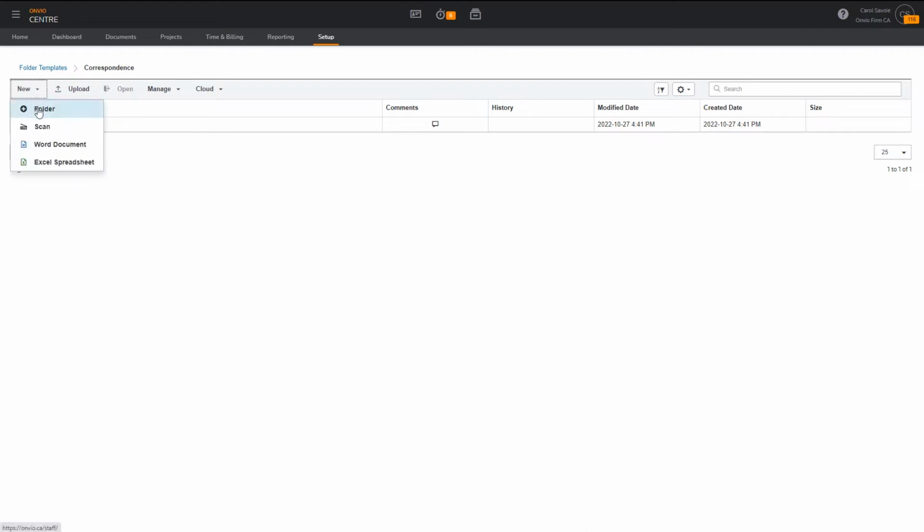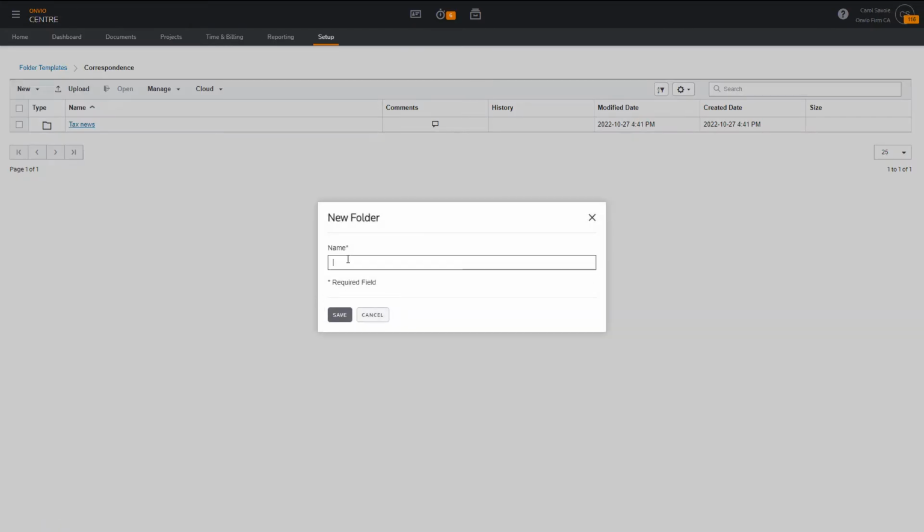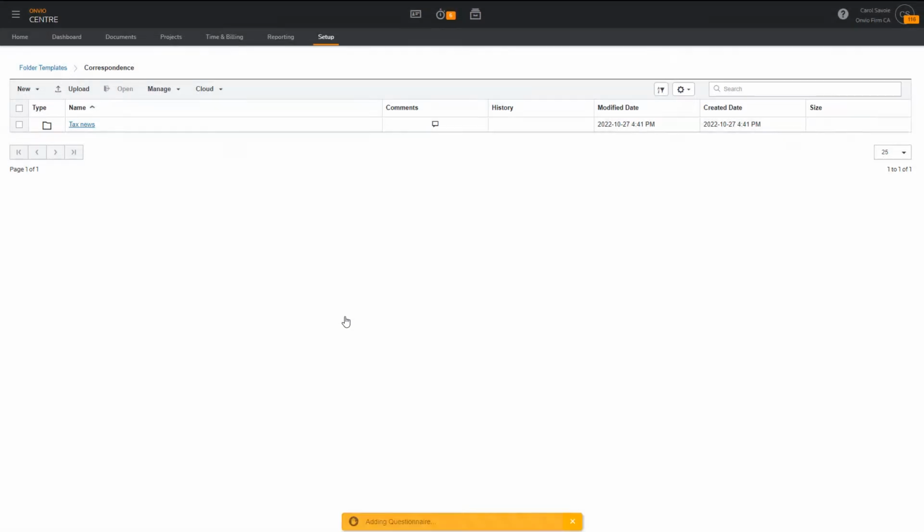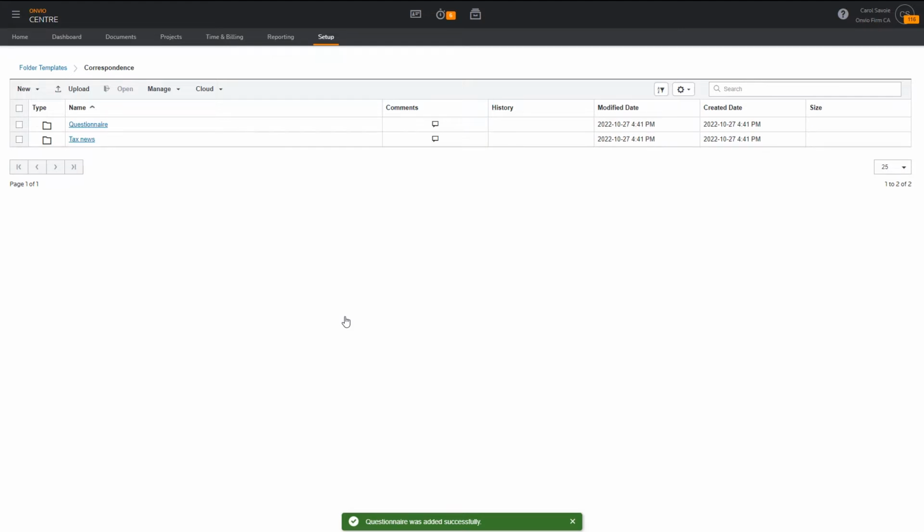I could even create another subfolder for questionnaire. So every year I send out a questionnaire to my clients in order to know if their marital status have changed or if they have a new billing address or if they moved. So I'm able to create a subfolder for the questionnaire, and once I'm in the folder, I'm able to add a document.